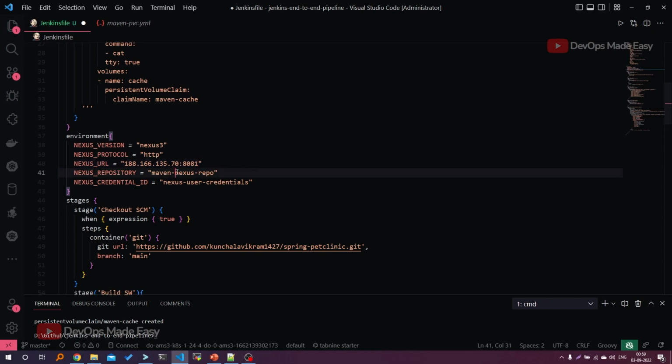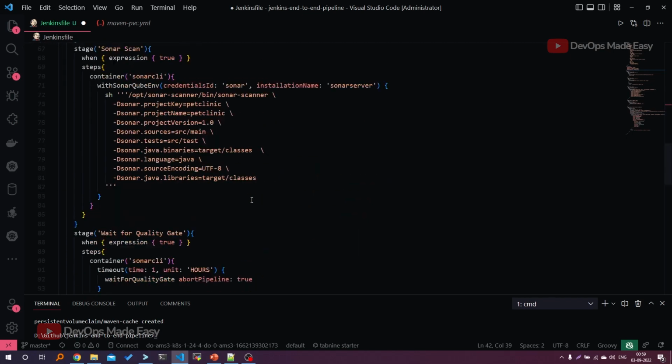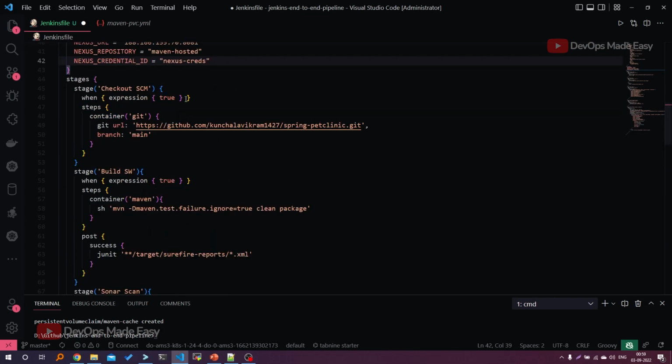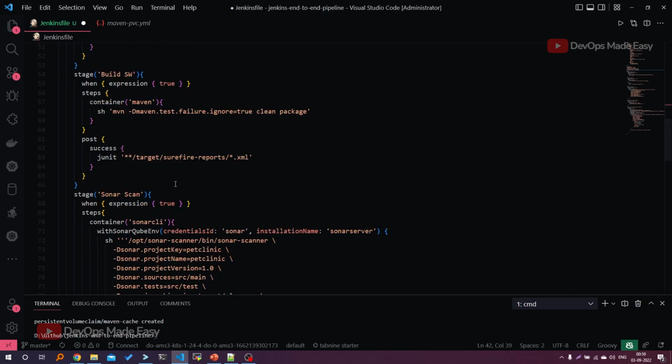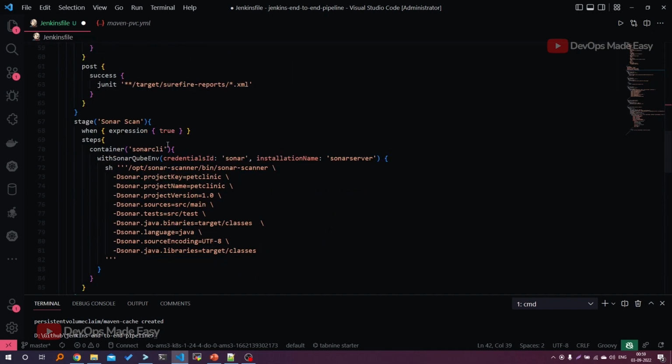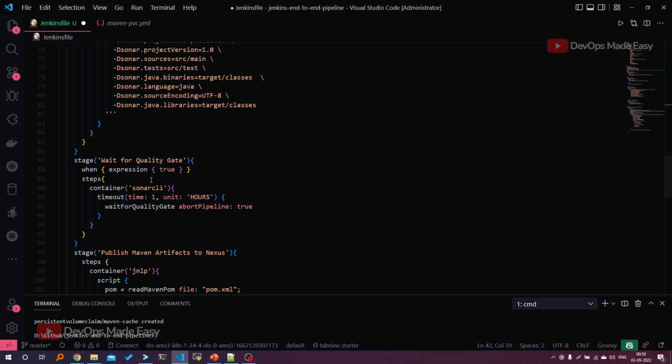And the repository which we just created is Maven hosted, and the credential ID which we just stored as nexus-creds. So this is the username and password to talk to your Nexus repository. So obviously now your checkout SCM will continue, your build will happen, Sonarscan will also work, and quality gate.